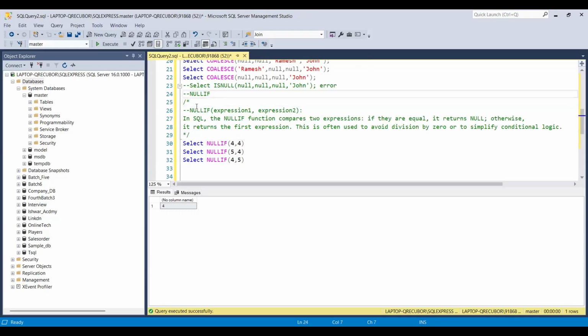So NULLIF function. This is the sample syntax. NULLIF(expression 1, expression 2). This NULLIF function compares two expressions, means expression 1 and expression 2. If they are equal, it returns null only. So if they are equal, let me execute it. Now as you can see here, we will get the result null only. So if they are equal, it returns null.